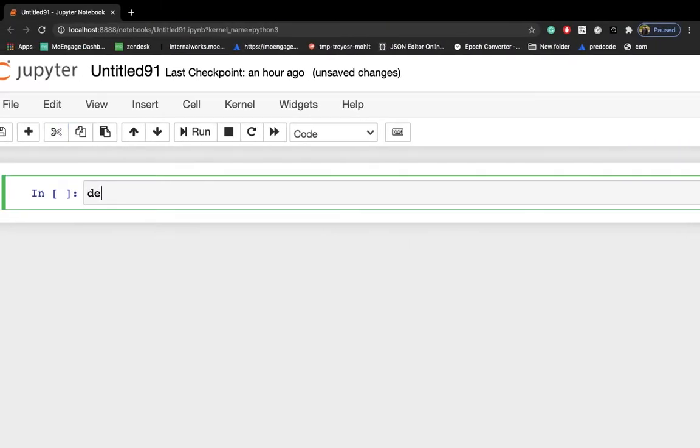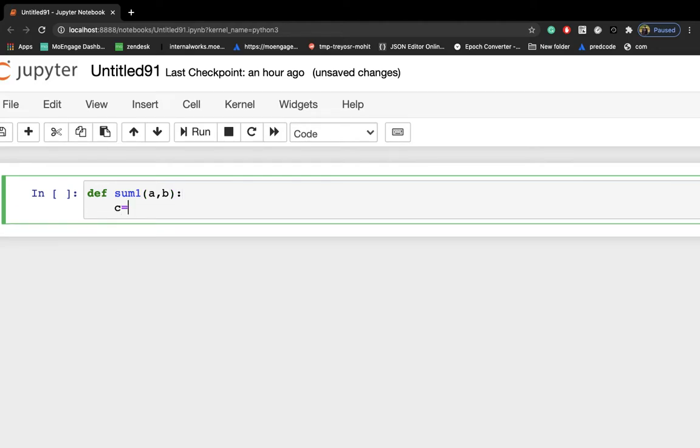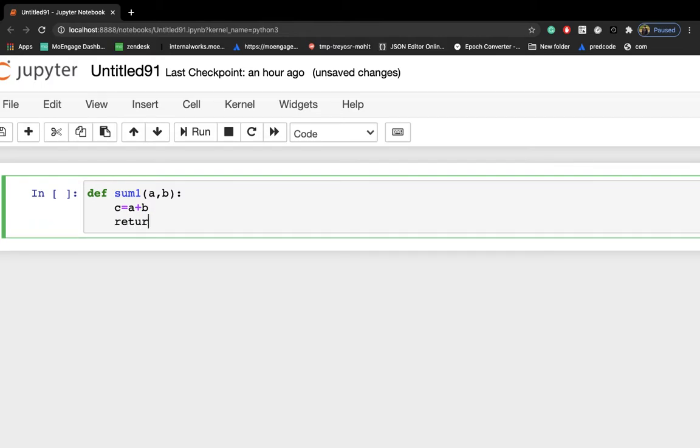So let me write one function. I'm writing def sum1. This function will add two numbers, so let me pass two parameters, a comma b, now colon. Let me write the logic. So c is equal to a plus b. It's pretty simple, right? So return c. I'm returning c. This exits the function, passing back the expression to the caller, right?